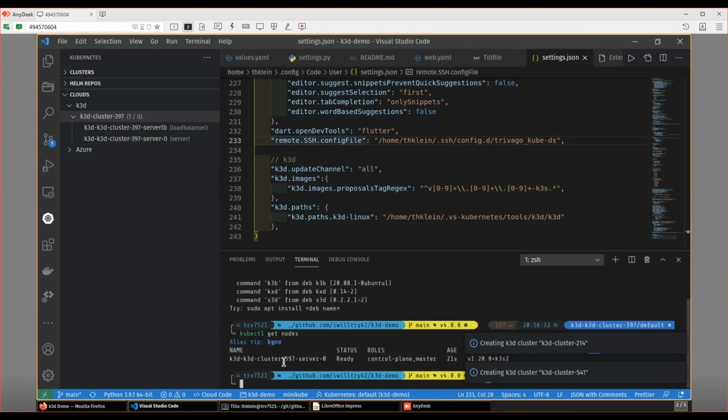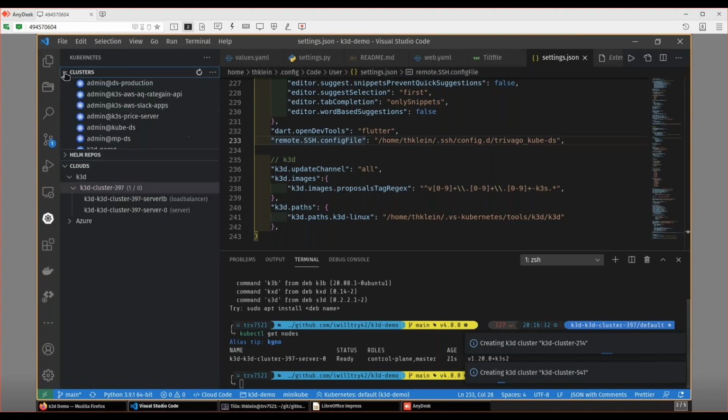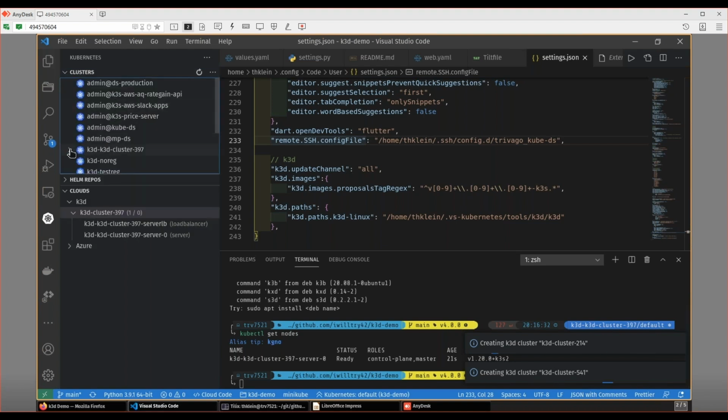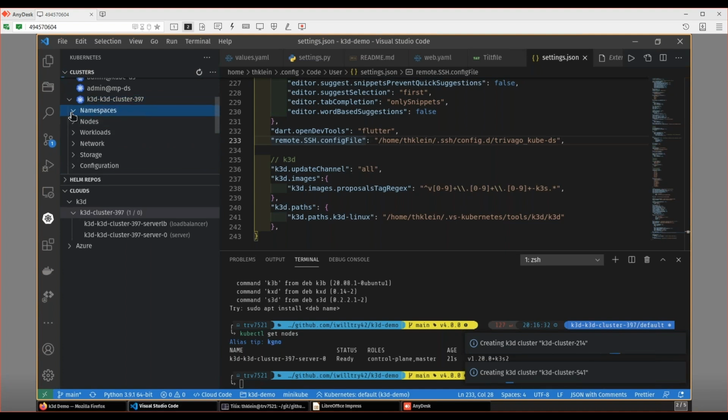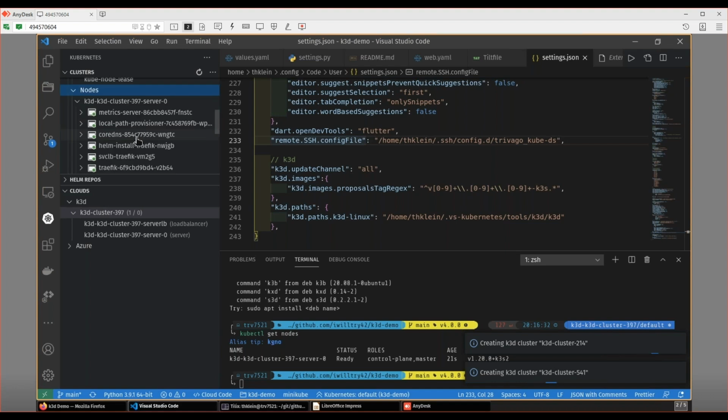kubectl get nodes shows that one server that was created here, latest image version, and now you can also use the rest of the Kubernetes extension and actually expand this, see all the namespaces in there, see the nodes. Yeah, it's there. Everything is running on it.